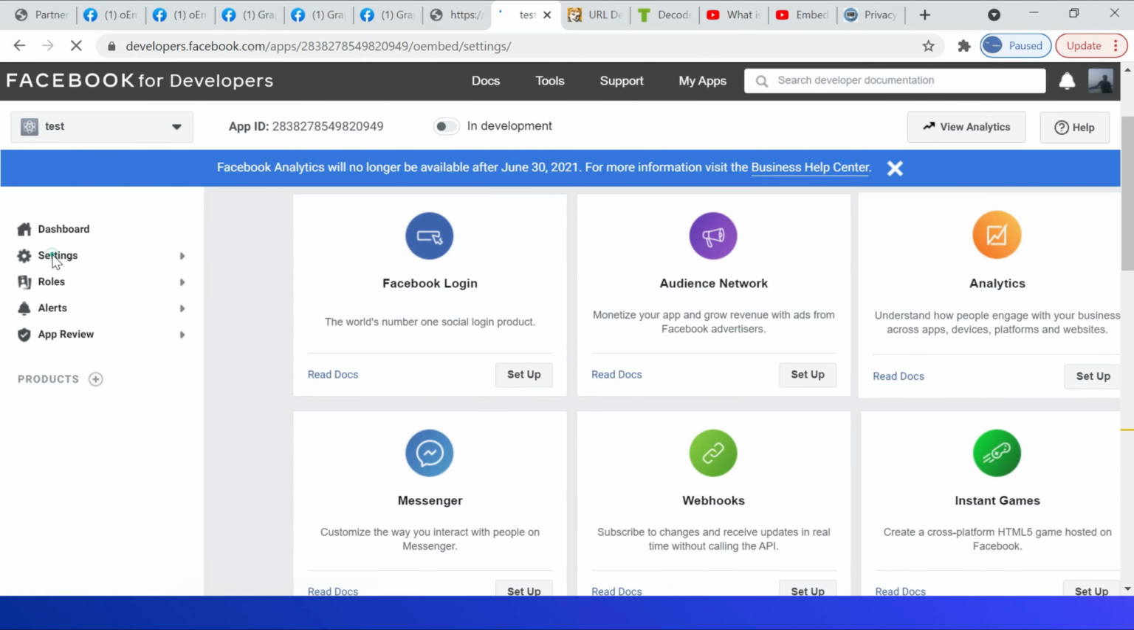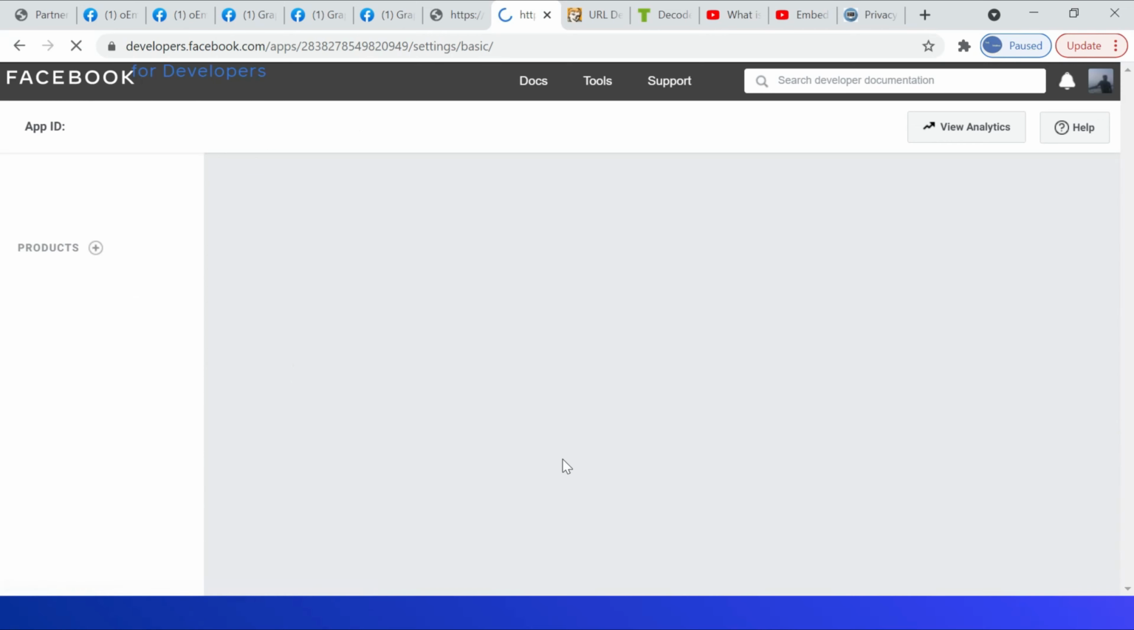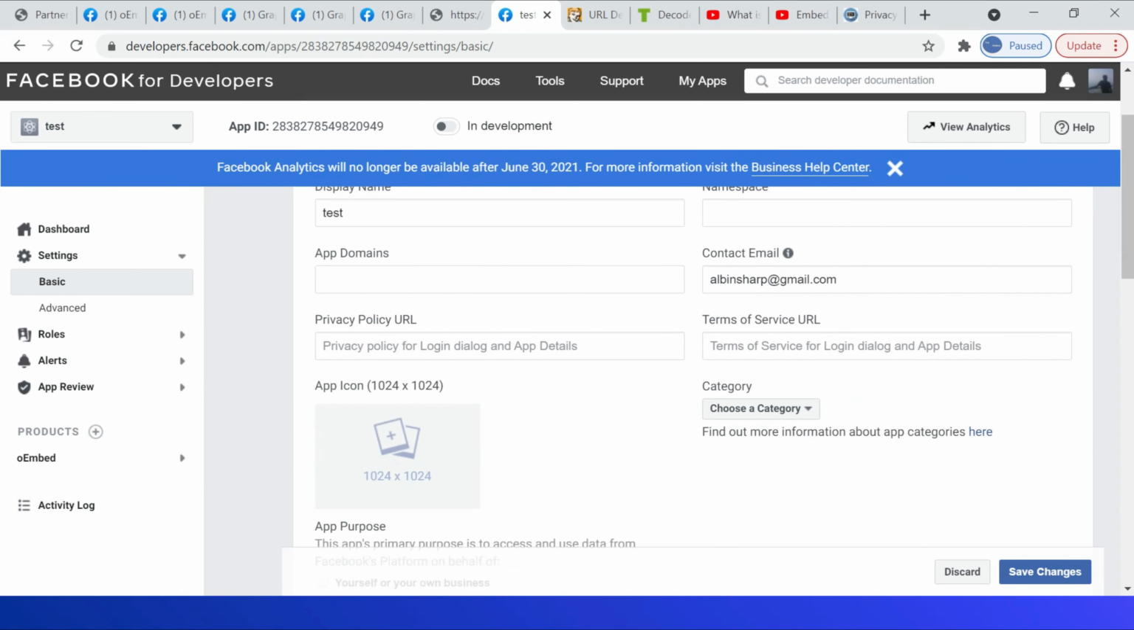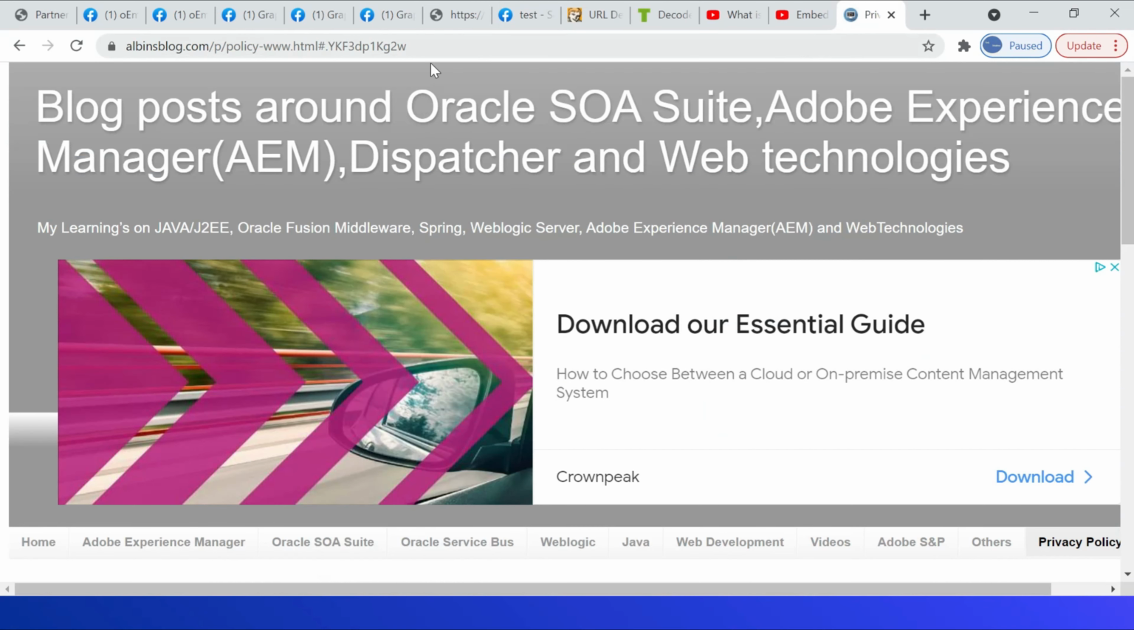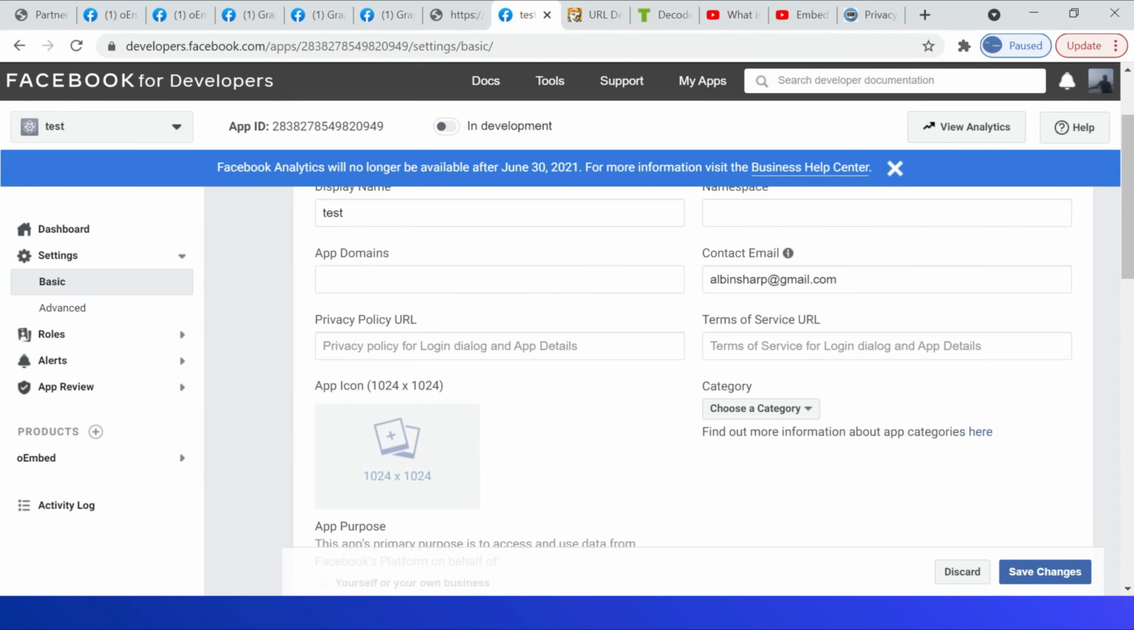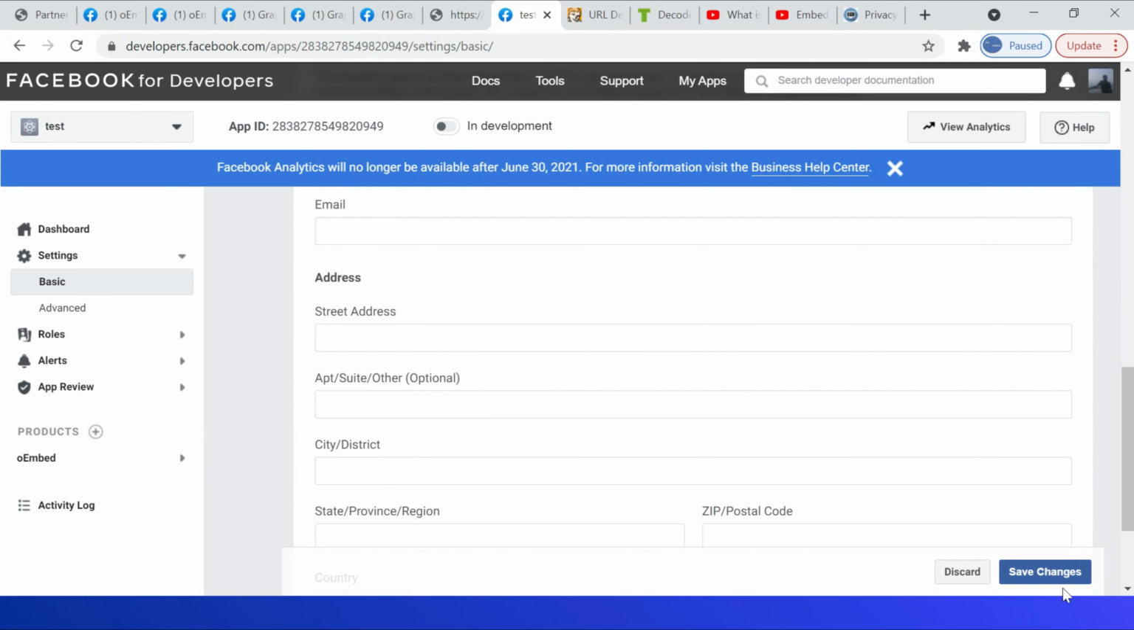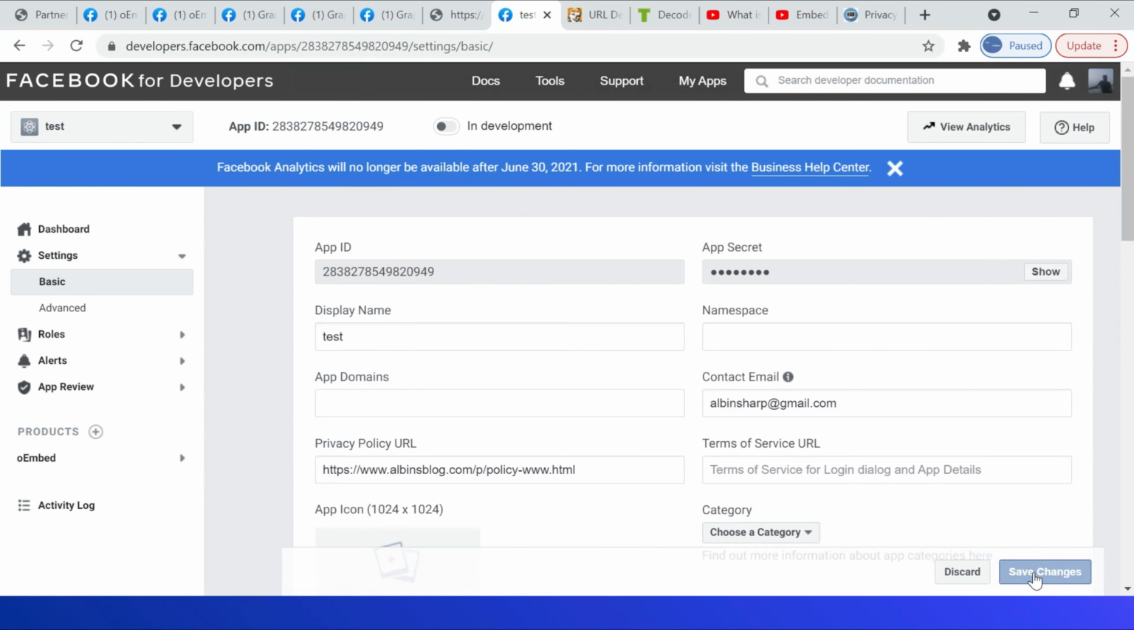Now go into settings, then go into basic. You should also set a privacy policy URL. So I have a policy URL, and I will set this. If any other configurations are required, you can do that. That's fine. Now click on save changes. This is looking fine.